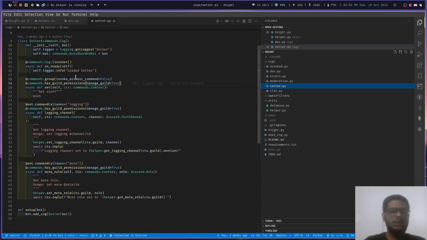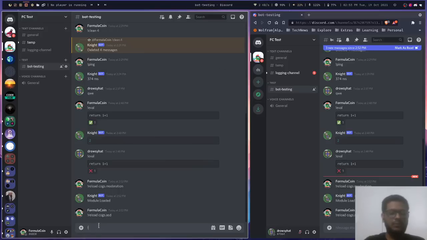Next is the setter method. Setter method is used to set the role and the logging channel. Let us first see the example.